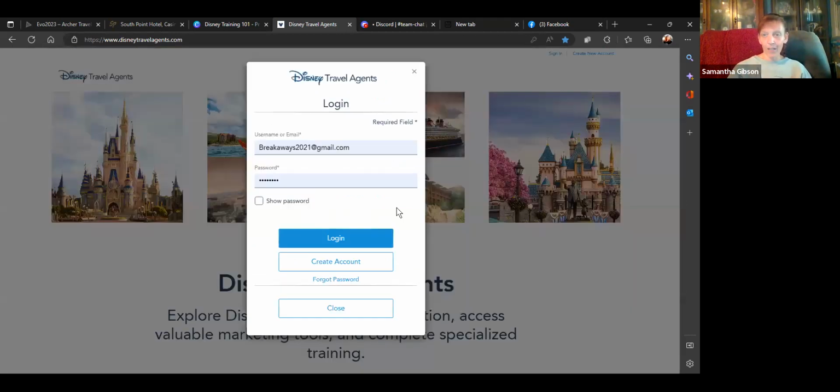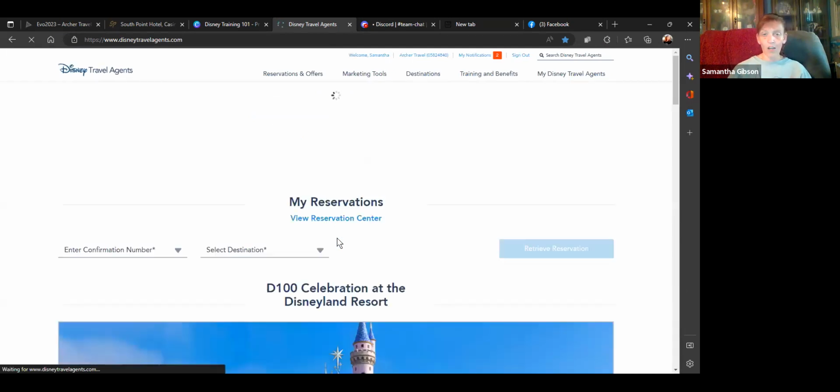And I kind of have my login auto filled. I know you're not supposed to do that, but I do because it's a lot easier for me. I do have them all written down too, though. And you're going to click on login.